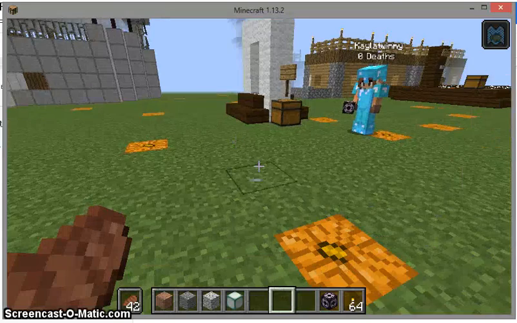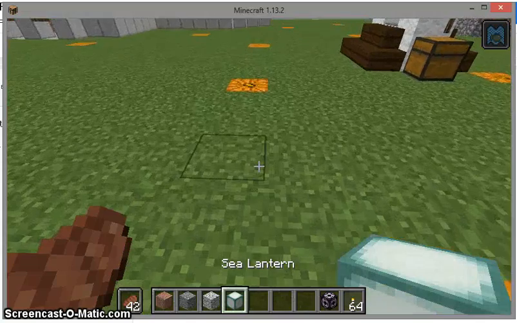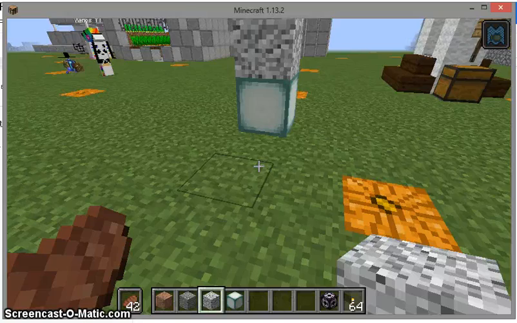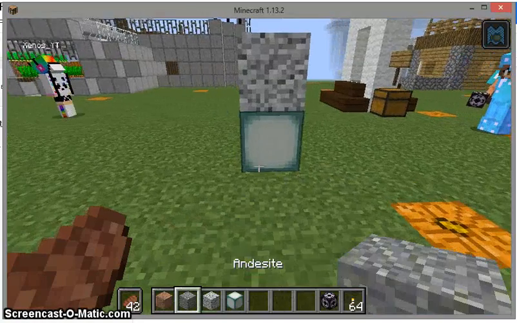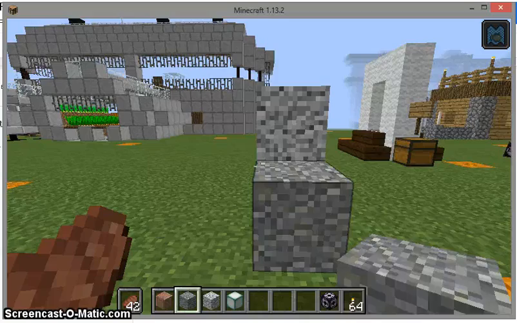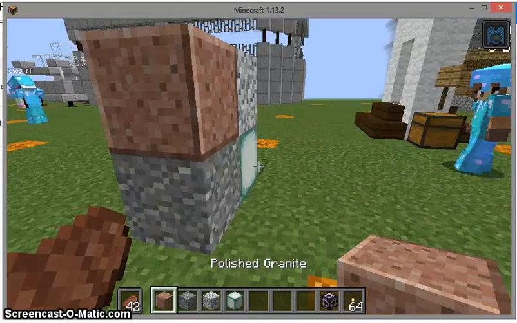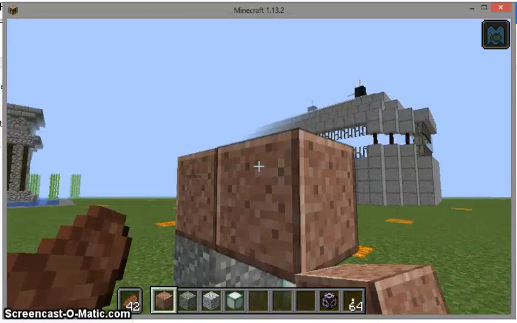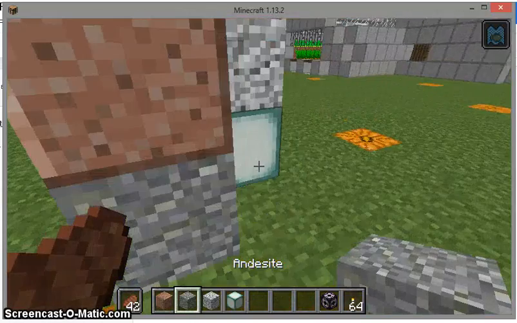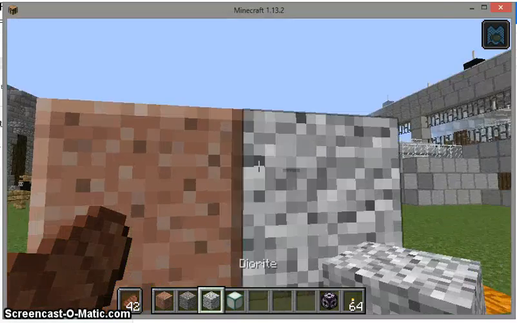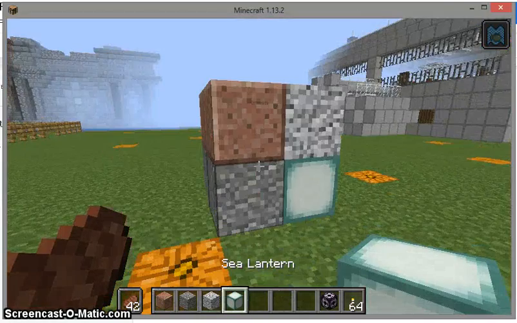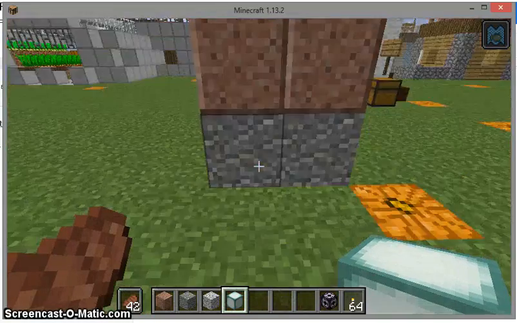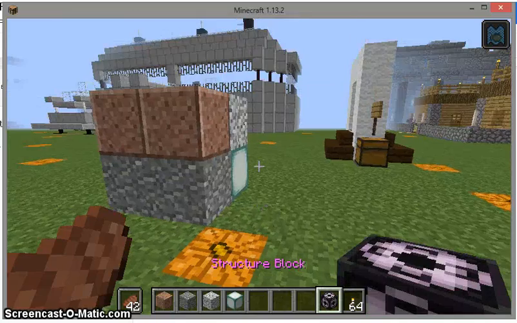Okay, we're going to grab 4 blocks and make a square, and we're just going to double up this square. Then I'm going to show you, let's say this is the schematic you want to make. You're going to take your structure block.